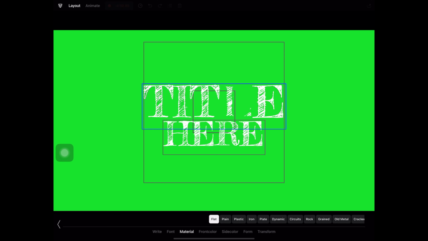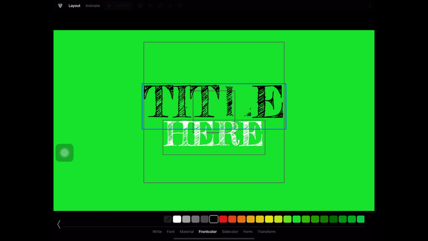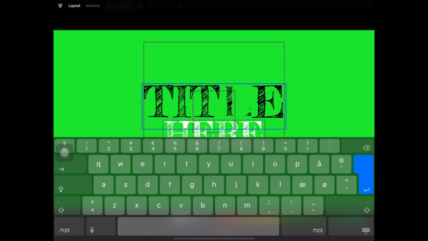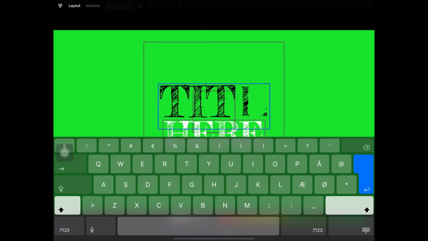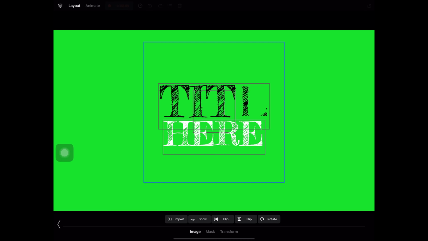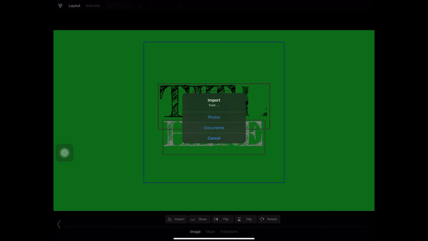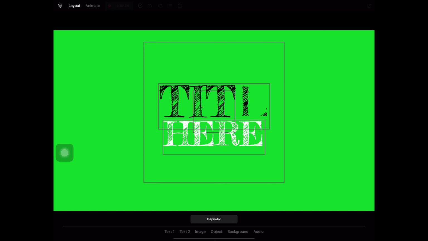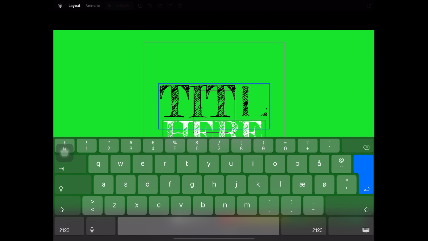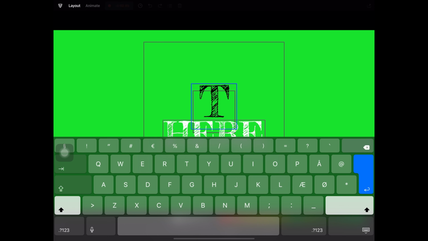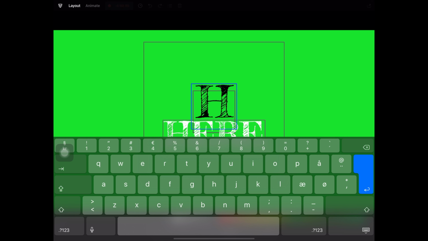I want black color for this title, and just gonna write something else here. This needs to be cut out, obviously. So I select the actual letter box there, and just double click on it. It gives me access to write something else. And I'm gonna write, what should I write? Headline, yeah? Let's do headline. There we go.